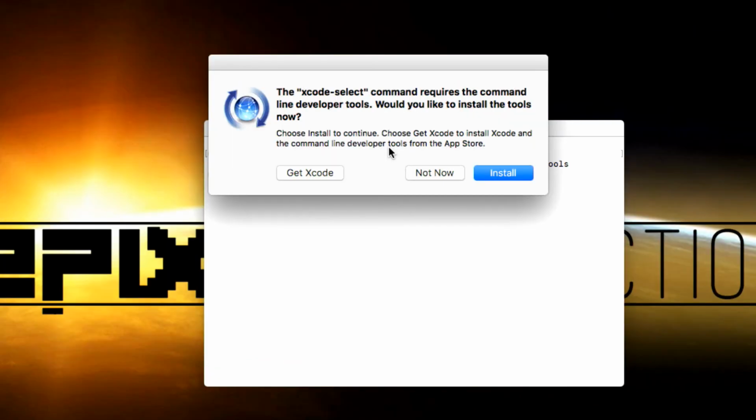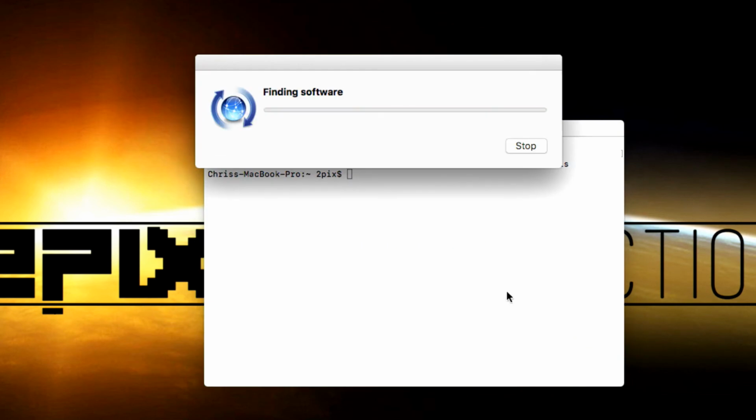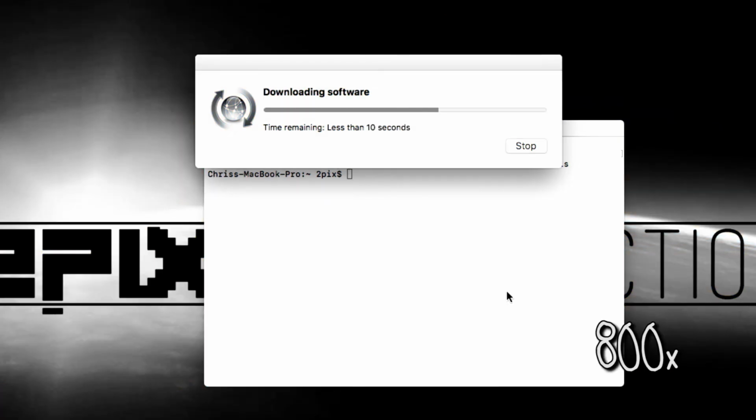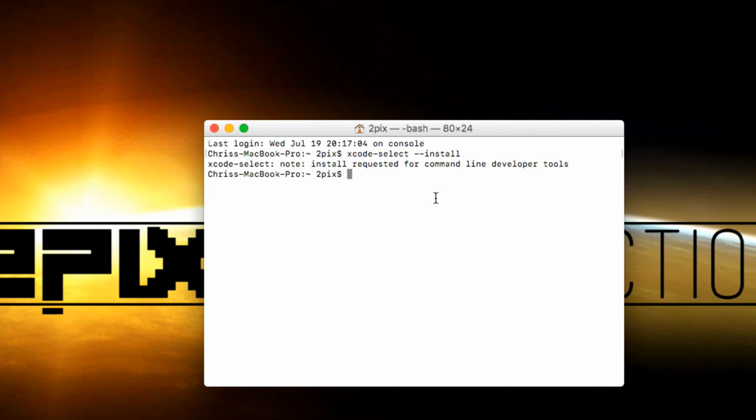The Xcode select command requires the command line developer tools. So this is going to install the rest of the stuff we need in order to do the thing we need to do. And of course we have the command line tools license agreement. We'll just agree to that. Downloading the software. This will automatically install all the extra Xcode stuff that we need. The software was installed. Perfect. Easy done. I love that.